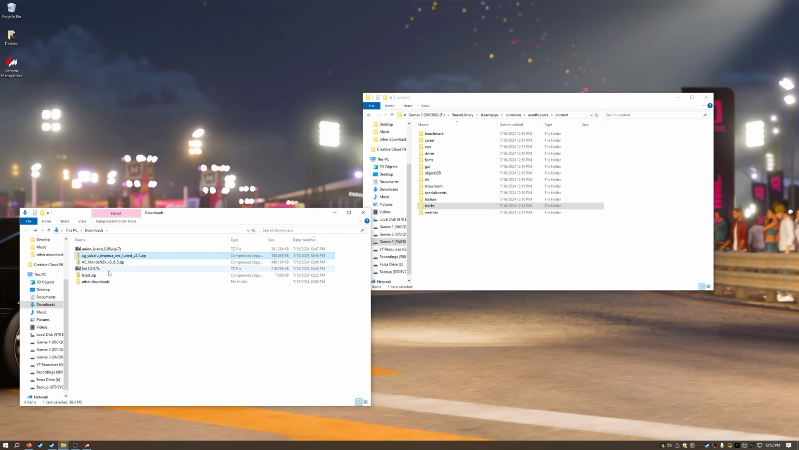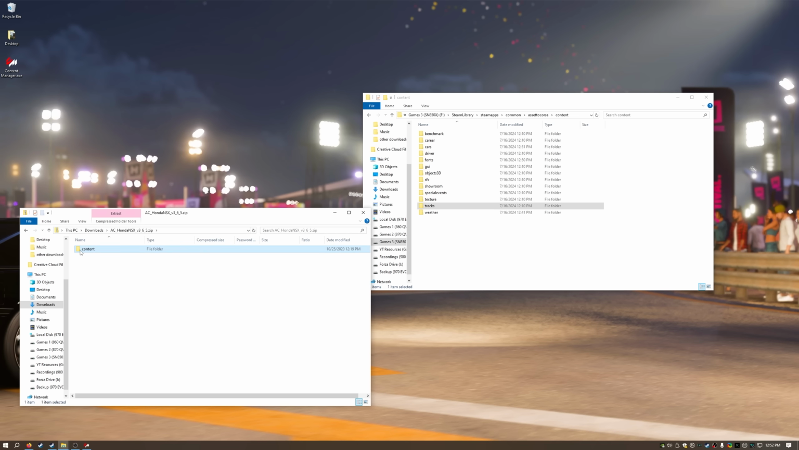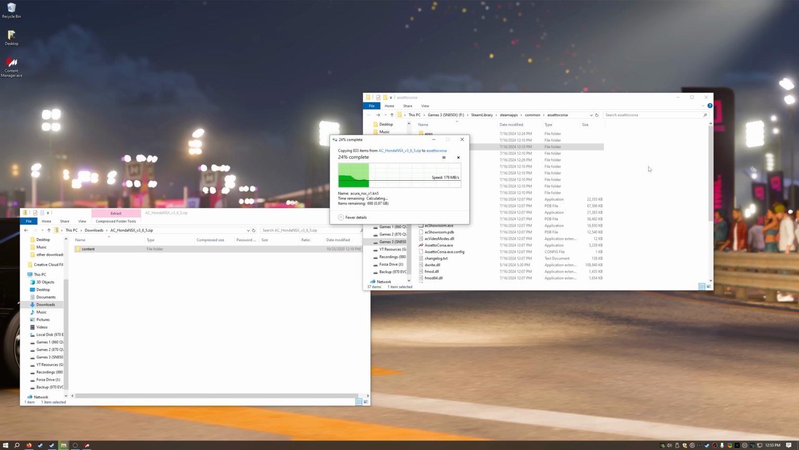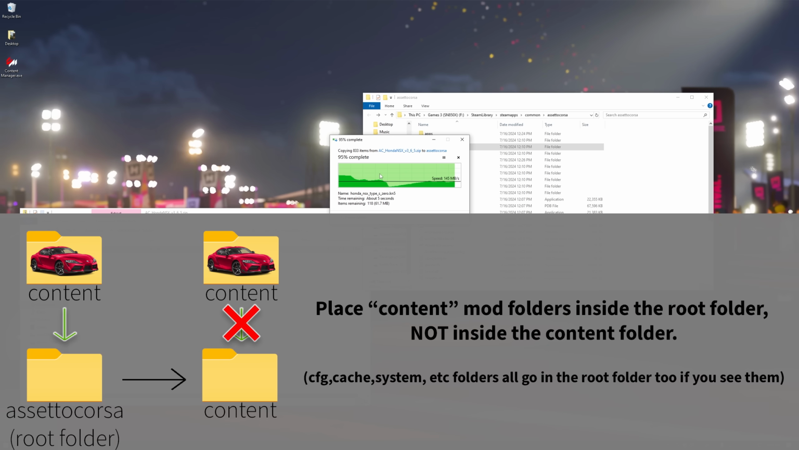However, sometimes mods will contain a content folder first. This is often the case when the mod also includes something like a custom driver model. So if you see a content folder when you open the mod, just drop that entire folder into the root directory, overlapping the existing content folder, and the rest of the folder structure will sort itself out. Make sure that you're not accidentally putting the mod's content folder inside the game's content folder.